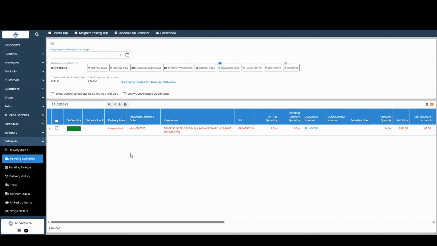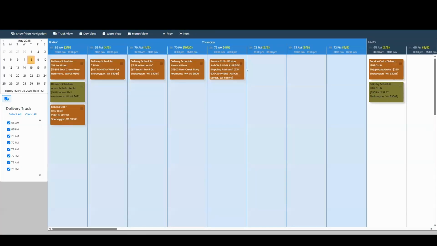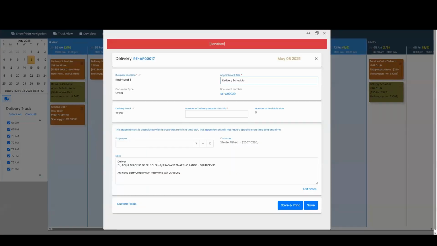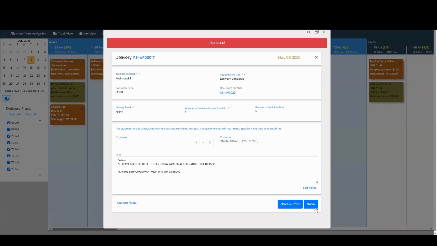So now we're going to go ahead and create an appointment by checking that checkbox and going up there to schedule this on our calendar. Now in here, I'm going to choose a free truck, maybe this one right here, the 7:02 p.m. I'm going to go ahead and create my delivery schedule. It's going to show a -1 quantity for that item that we want to return back into our stock. I do need to specify how many slots this is going to take. So I'm going to say 1, and then I'm going to go ahead and hit save.